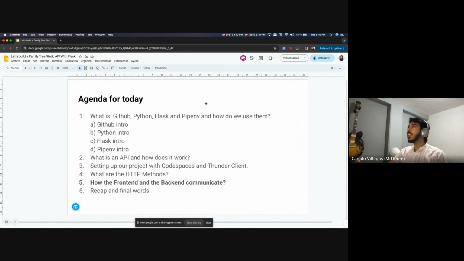So let's continue. What's the agenda for today? I like to divide these workshops into first some theory, some explanation of what's going to happen, and then we get into the actual code. These workshops tend to last almost 2 hours at max. This one can be a little bit shorter. Let's see what happens.